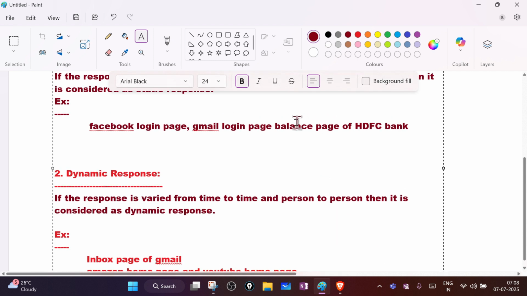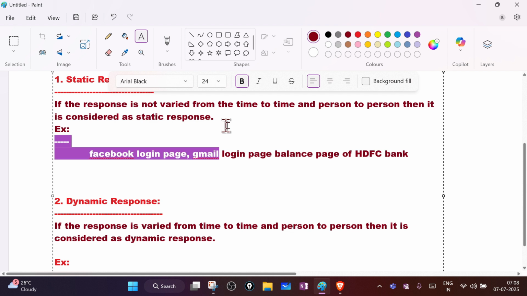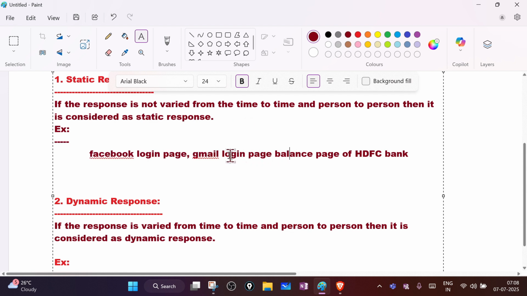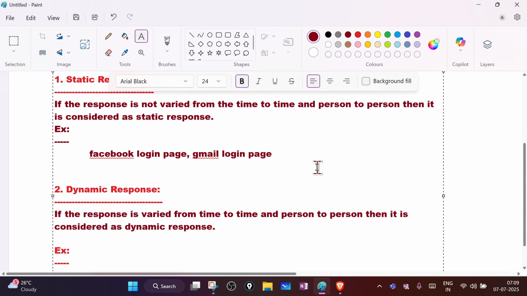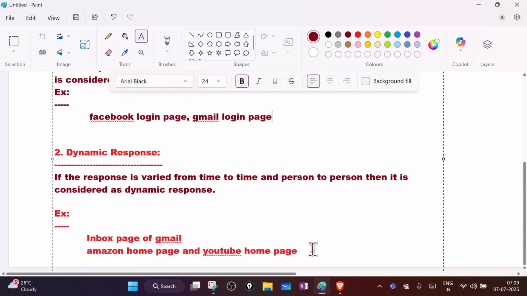Okay. So the login page, the Gmail login, is static. The balance page of HDFC Bank is not the same for everyone. It varies from person to person, so that is not an example of a static page. That is an example of a dynamic response.